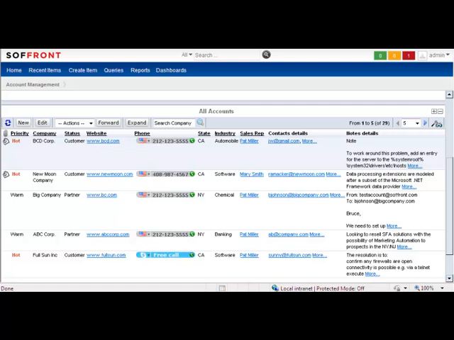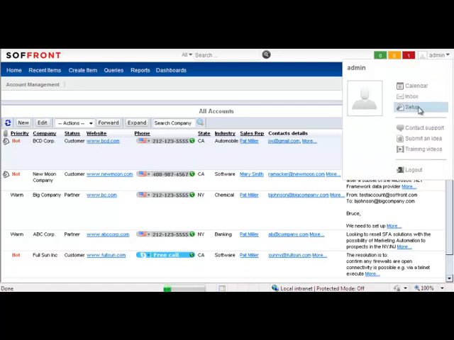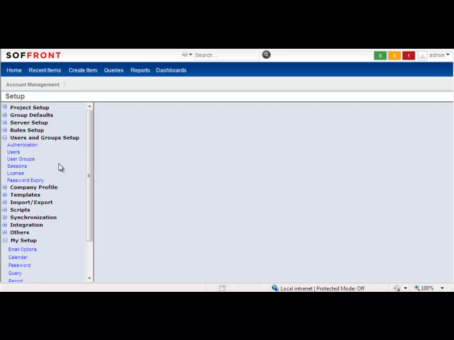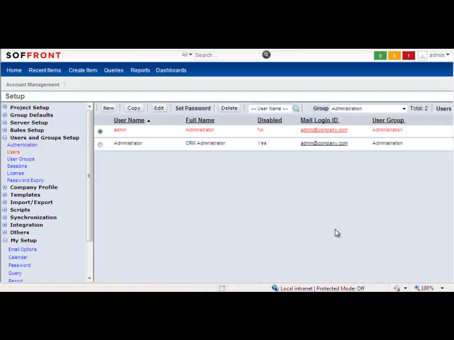Here I am on my home screen. To get to the user settings, I go to the upper right-hand corner under my name and click Setup in the drop-down menu. Then on the left, I click Users and Groups Setup to open these up, and then I click on Users to manage my users. Here you can see a list of all the current users on my account.